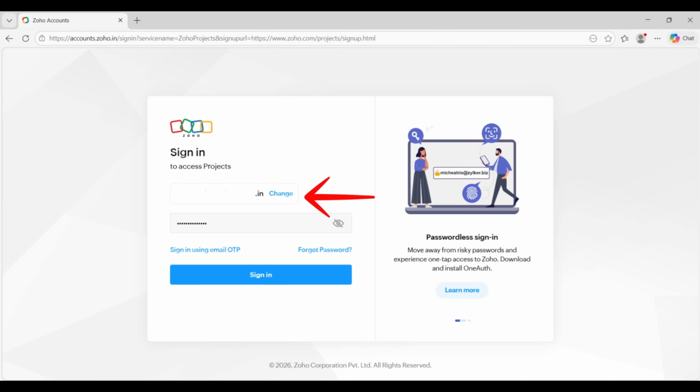Enter your registered work email address in the email field and click on Next. On the next screen, enter your password and select Sign In. If your organization uses Microsoft or Google Single Sign-On, you can choose the appropriate option instead of entering a password.